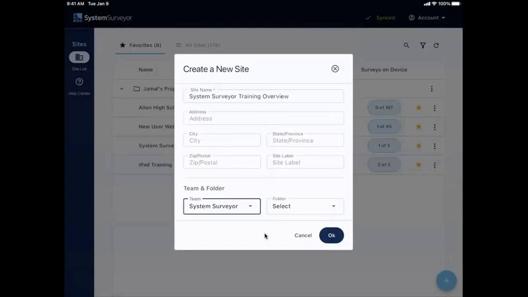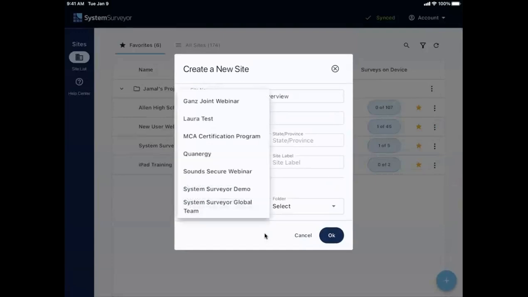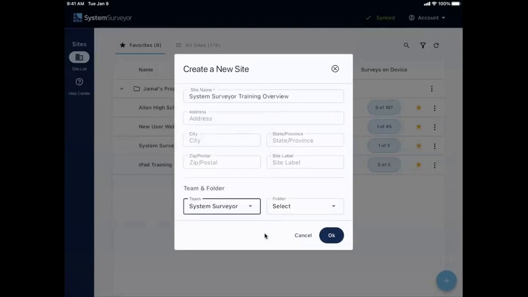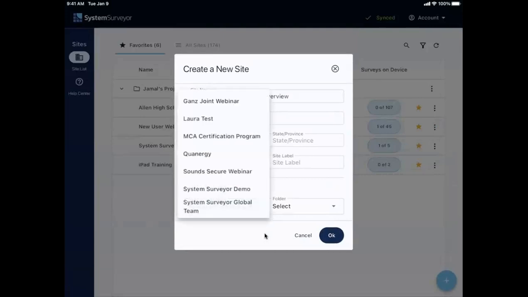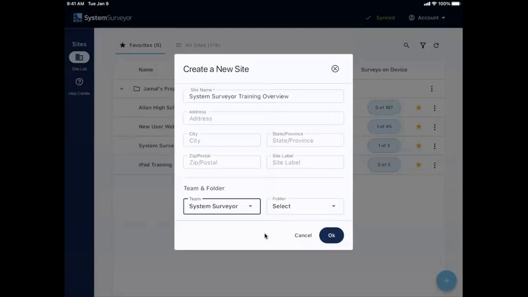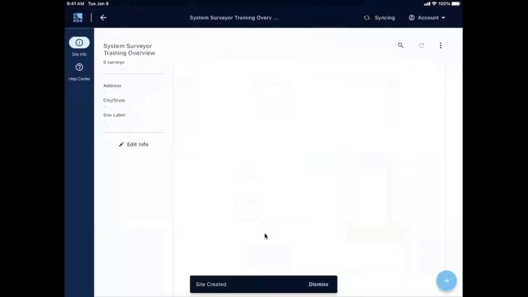If you're on multiple teams or only on one team, if you're on one team, you'll only have that one team to select from. But if you're on multiple teams, I highly recommend double checking that you have the right team selected before creating your site. Once you do hit OK to create your site, that's going to take you to this screen, which is inside the site itself.